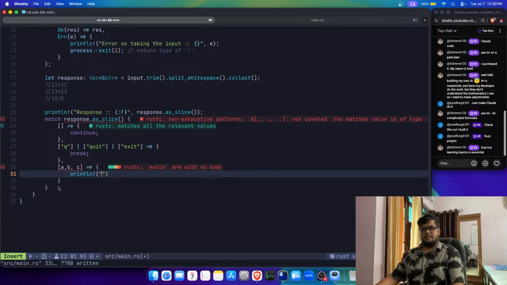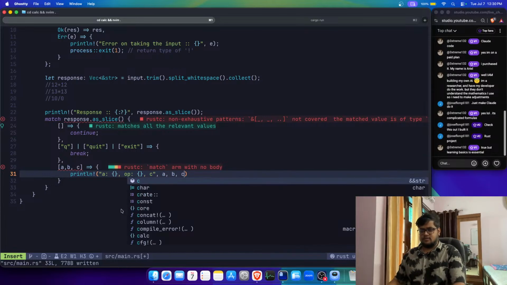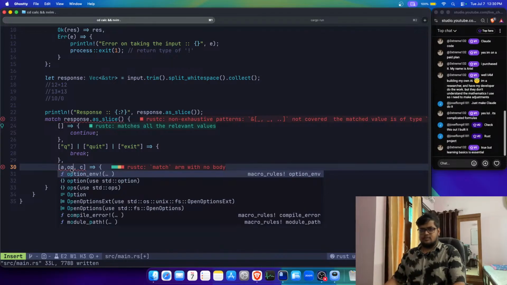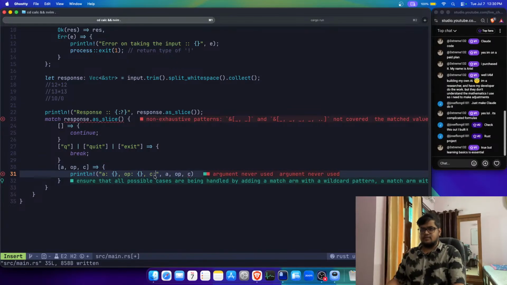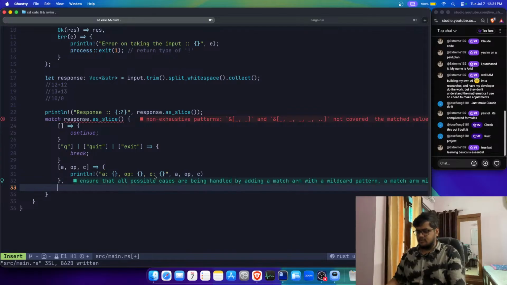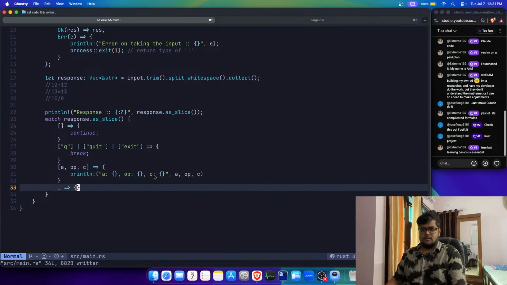Input. Okay. So the second would be the operator, right? So we can denote it by this, and the third would be the third thing, right? So I can say A, B, C. You know what? Instead of AB, I can use OP. C, never used. Okay, yeah, that makes sense. And okay, non-exhaustive pattern. Let's do something over here. I'm going to do just nothing over here, right? Let's see how it goes.